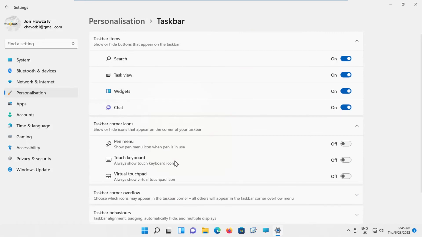Look for the list of taskbar items. Turn the switch off next to the item if you want to hide it. Turn the switch on next to the item if you want to show it.